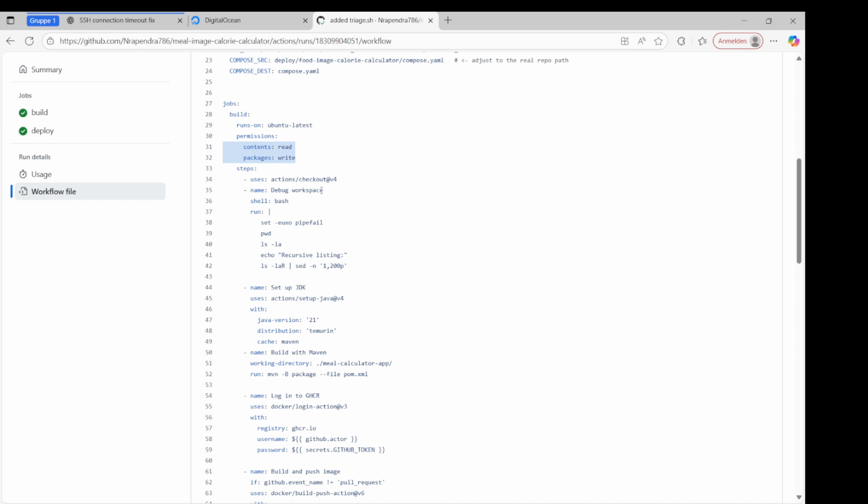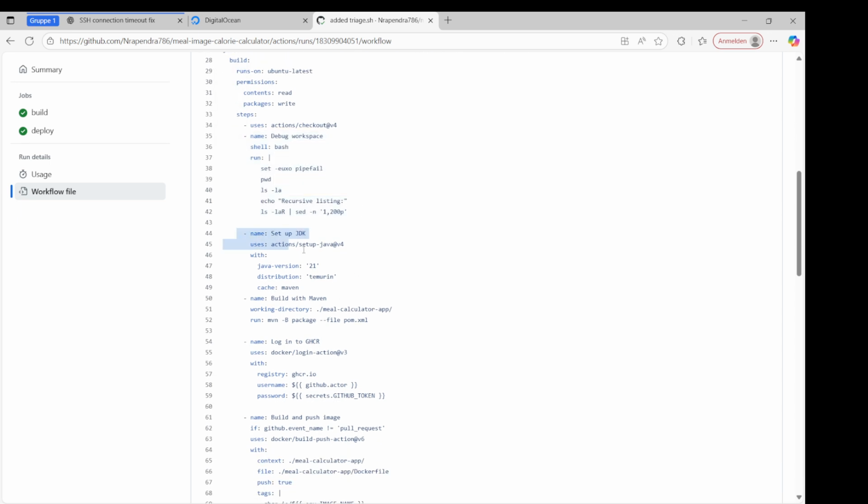The first step is the checkout step. This is just checking the bash part of it. This is not too relevant for this workflow. Somehow I wrote it because I needed to do some debugging work. But this is the major part: JDK, because this is a Java application.